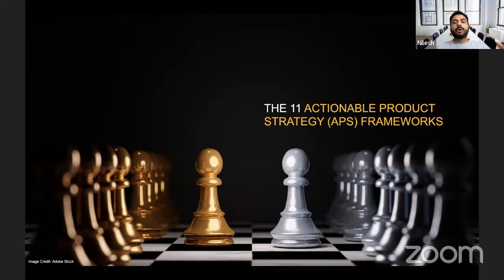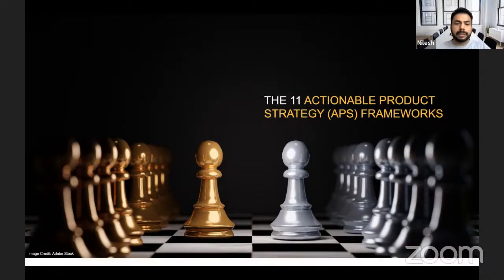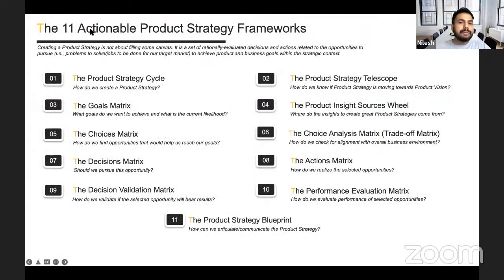Let me quickly go on to the 11 frameworks that help in creating these actionable product strategies. Now, these are the 11 frameworks. I just wanted to quickly mention these frameworks. The first is the product strategy cycle, which will help us define how we create a product strategy. Second is a product strategy telescope.